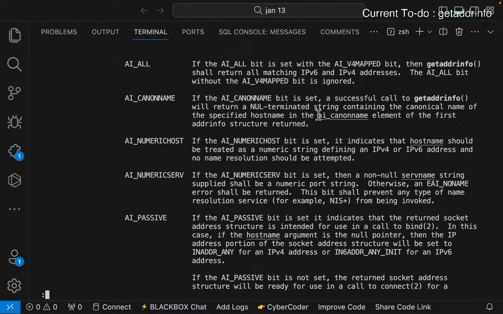The IP address portion of the socket address structure will be set to the loopback address if hostname is the null pointer and AI_PASSIVE is not set.